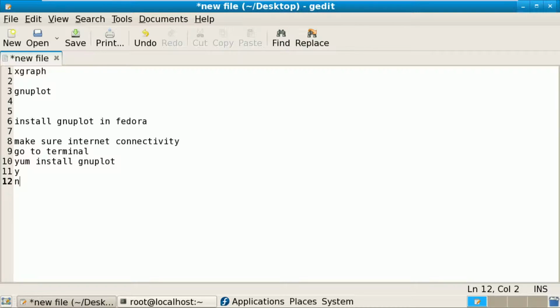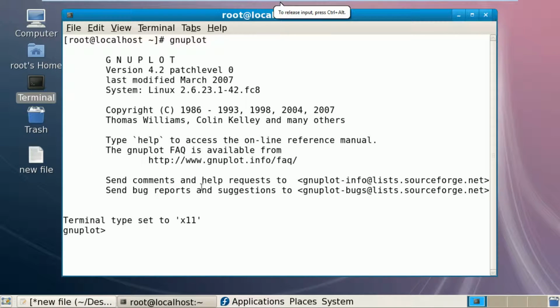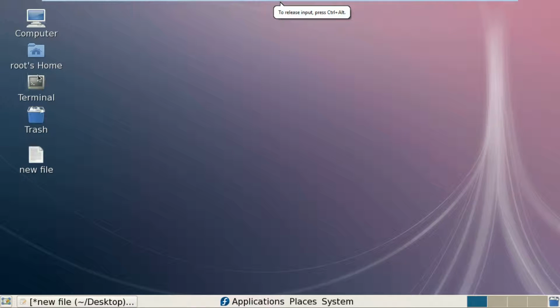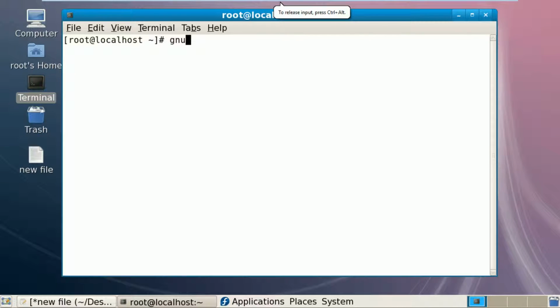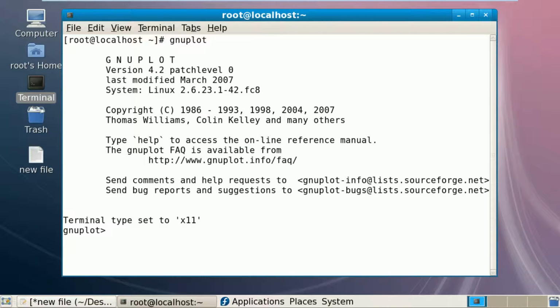After gnuplot is installed successfully, this is how your terminal looks. If you go to a terminal and type gnuplot, and gnuplot is available in your Fedora, you will get this. You will see the version, the copyright, and how to use everything here.